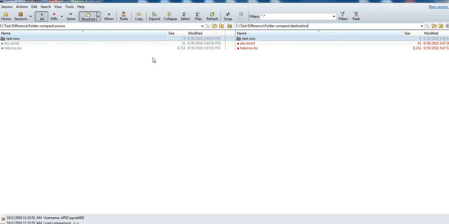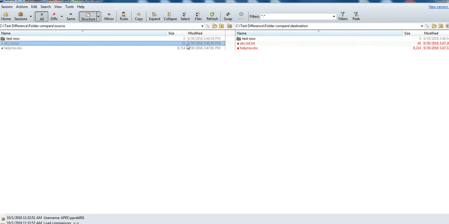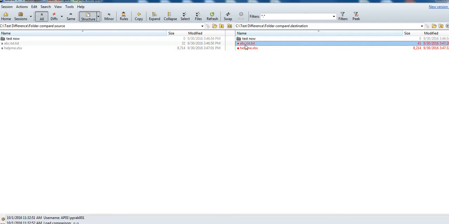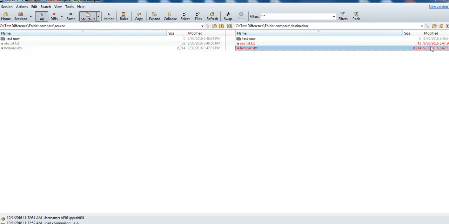You can see that the differences are highlighted in red color here. The original file has 32 bytes of size, and this one has 41 bytes. So there is a difference in this file. And then this Excel file has 8714 bytes, and this is 8214 bytes. So there is some difference in the size of the files. This is the difference you see when you are comparing two folders. The contents are compared with respect to the size of the files and the content. So you can make out that there is a difference in these two folders.